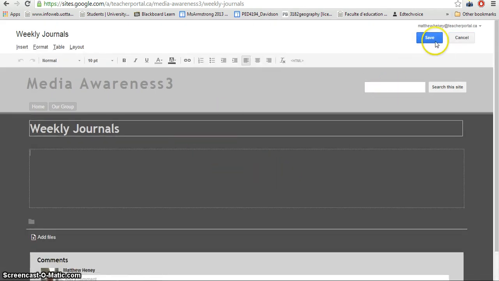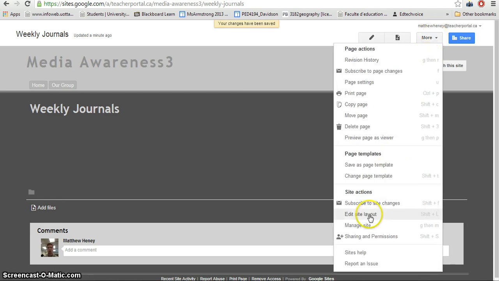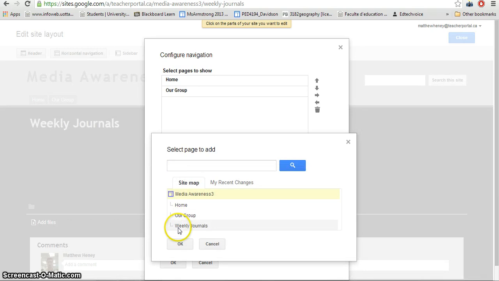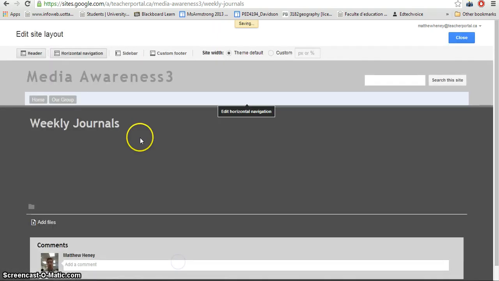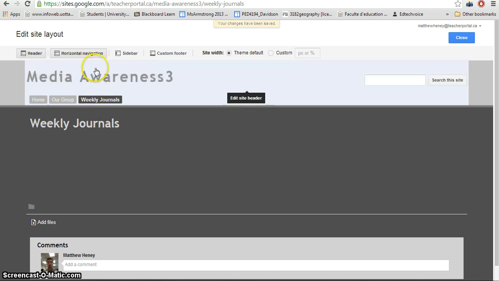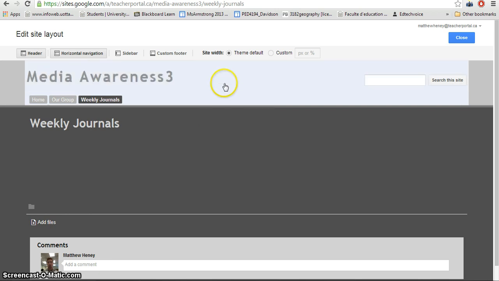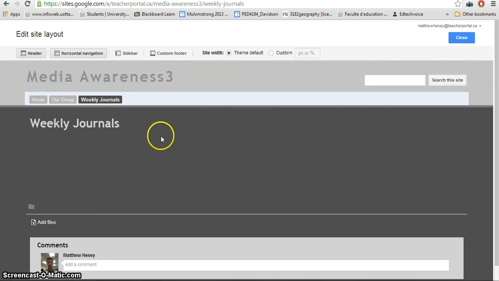And then of course again we want to create a button for our page, so we click more, edit site layout, and add page, weekly journals. As I have informed you, I've shared with you on Google Drive the weekly journals that you need to fill in. So what you're going to do is fill in the weekly journal as a Google Doc and upload that doc to your website. So that's what I'm going to show you how to do now.